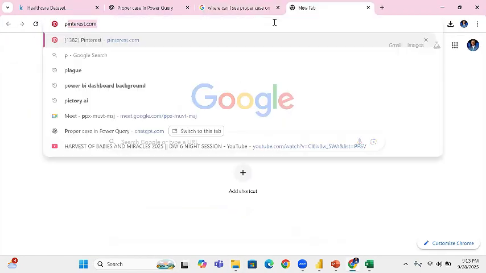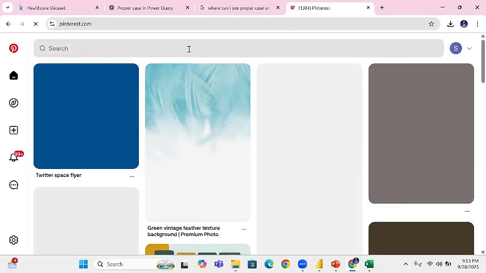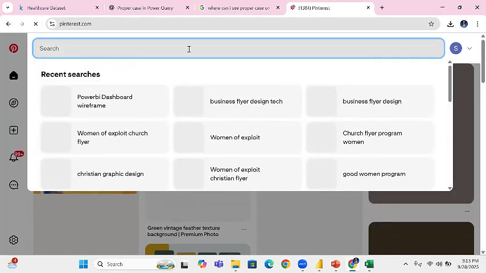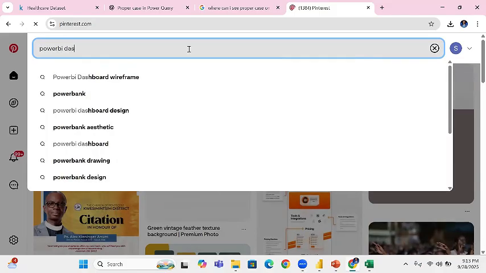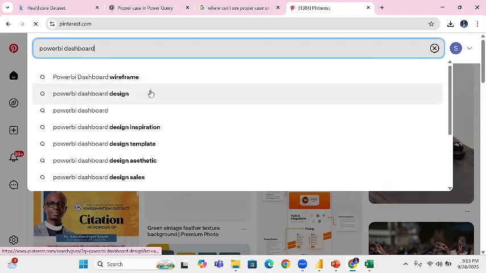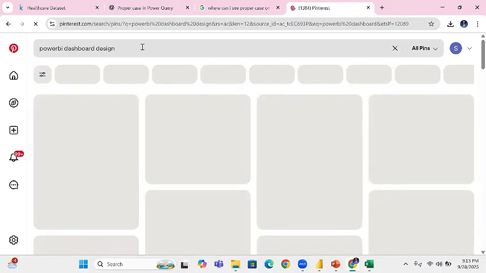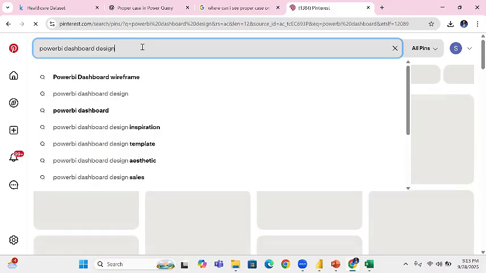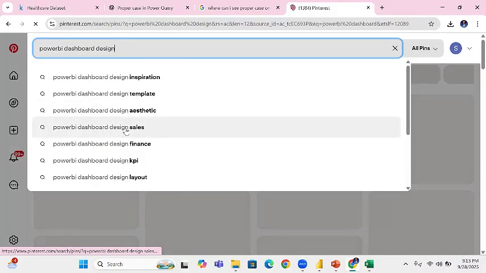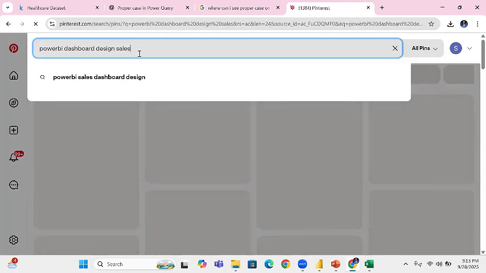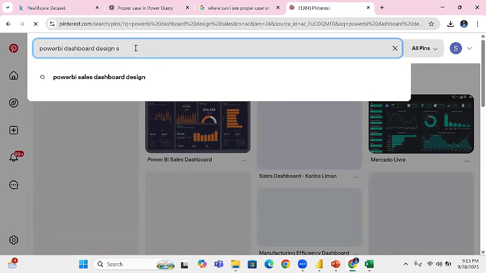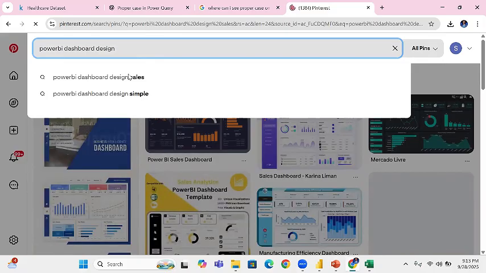If I search for Pinterest here, it takes me to this place, and I can easily come here and search Power BI dashboard, wireframe, or anything that you want. So you can say design or you can say inspiration. A lot of things are here. So Power BI design inspiration. Let's use inspiration.